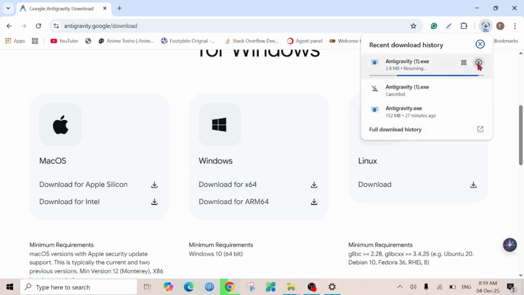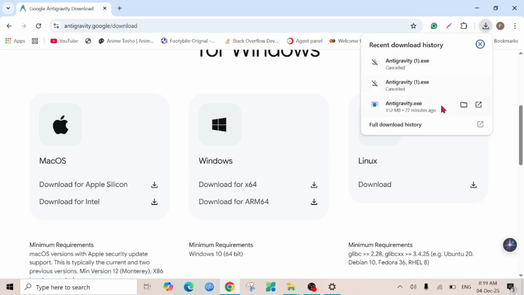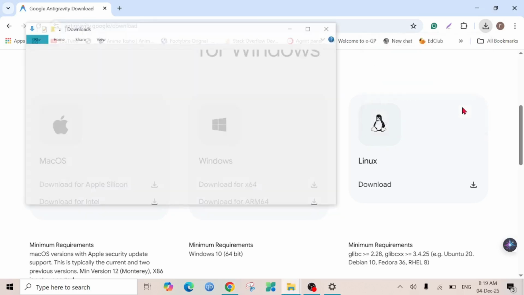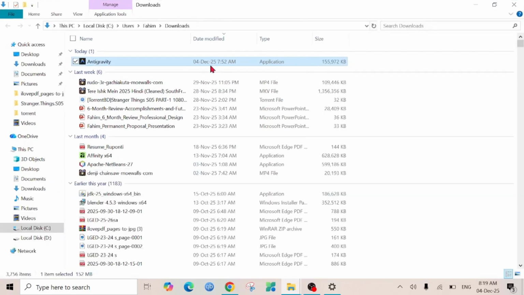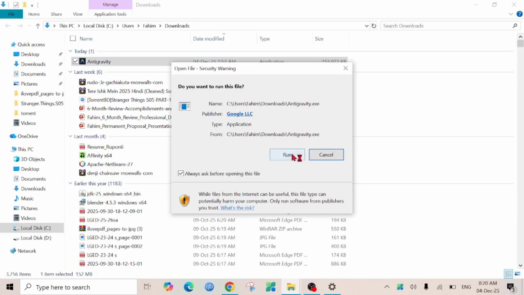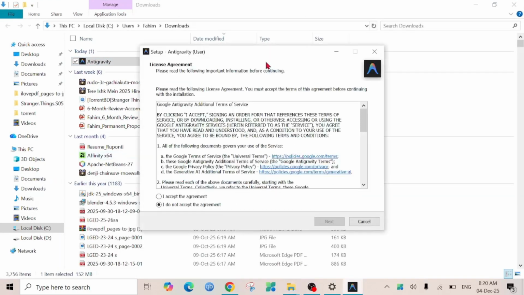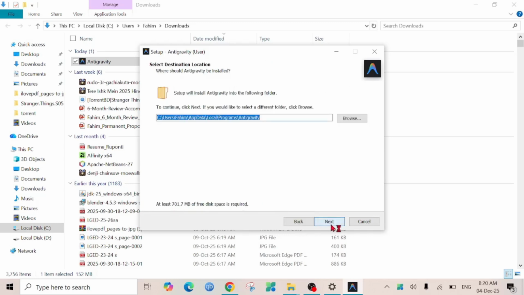But as I already downloaded this previously, I have it on my PC. It is 152 MB, and I'm going to the containing folder here. To install it, all I have to do is simply double click it and select run, and here is the installation wizard. Just click I accept the agreement, click next.